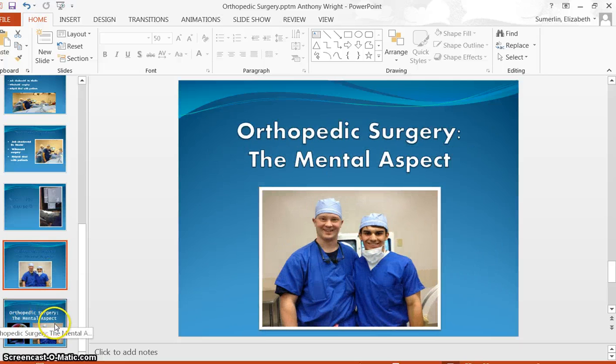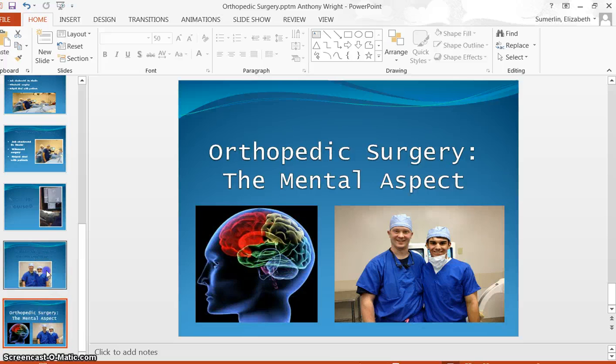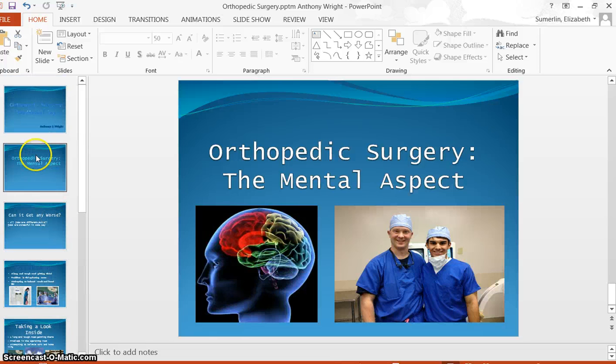So let's look at the difference between those. We've got this slide versus this slide. One of them just looks cleaner, and that's the name of the game when you get to PowerPoint design. You want it to be a clean, neat, organized thing.